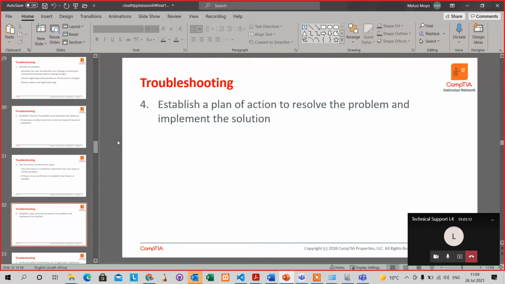Troubleshooting. Establish a plan of action to resolve the problem and implement a solution. So we're on number four now. Establish a plan of action to resolve the problem and implement the solution. So this is the part whereby now we have to fix the problem, right? On number four, establish a plan of action.